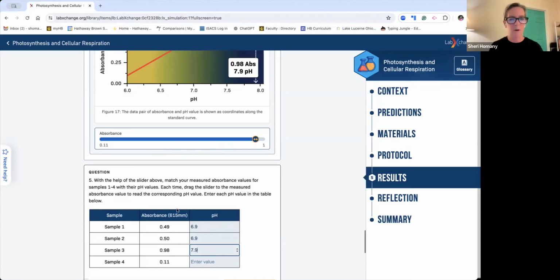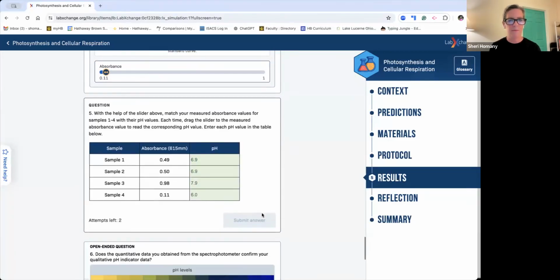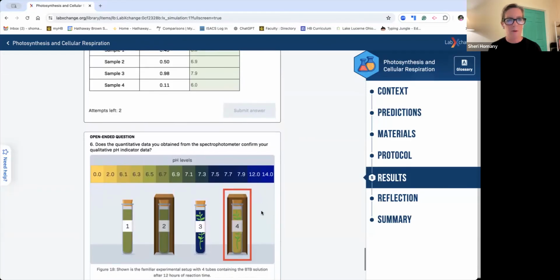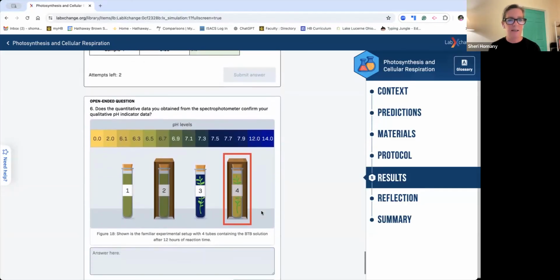And absorbance of 0.11. Taking it all the way down to the other end, that yellow color, 0.11. Here we are, pH of 6. So showing the nice quantitative piece here. We submit our answer. And then an open-ended question. Does the quantitative data you obtained from the spectrophotometer confirm your qualitative pH indicator data?